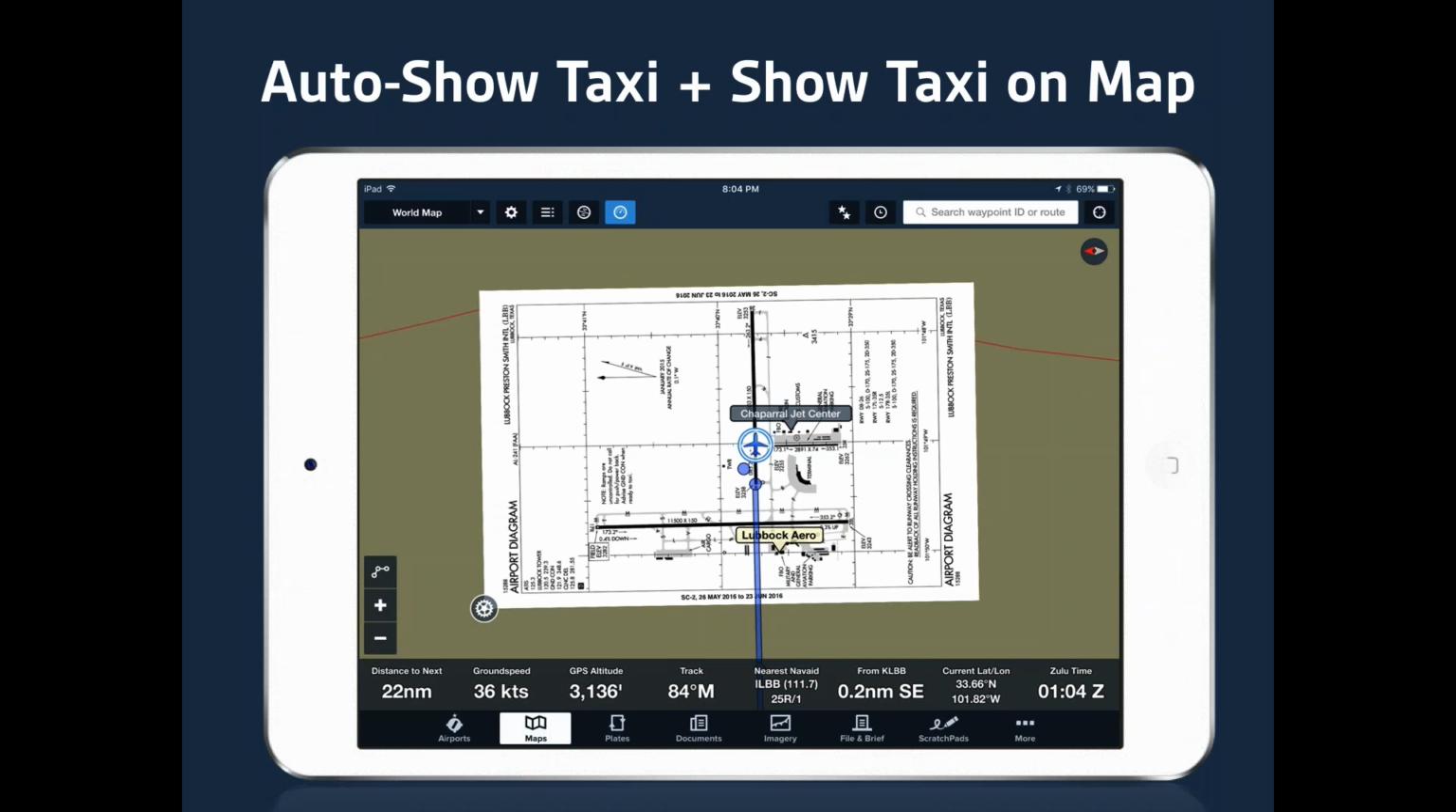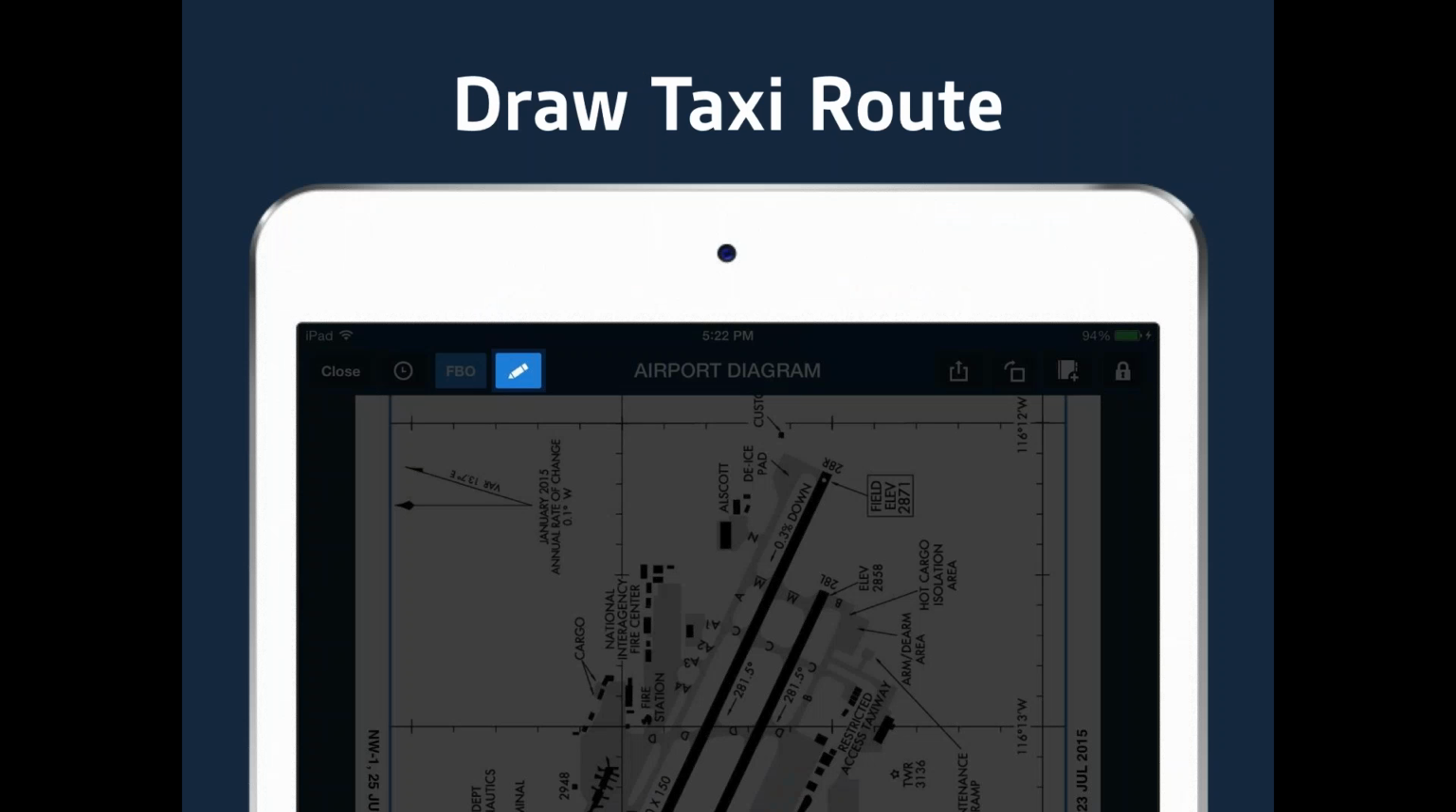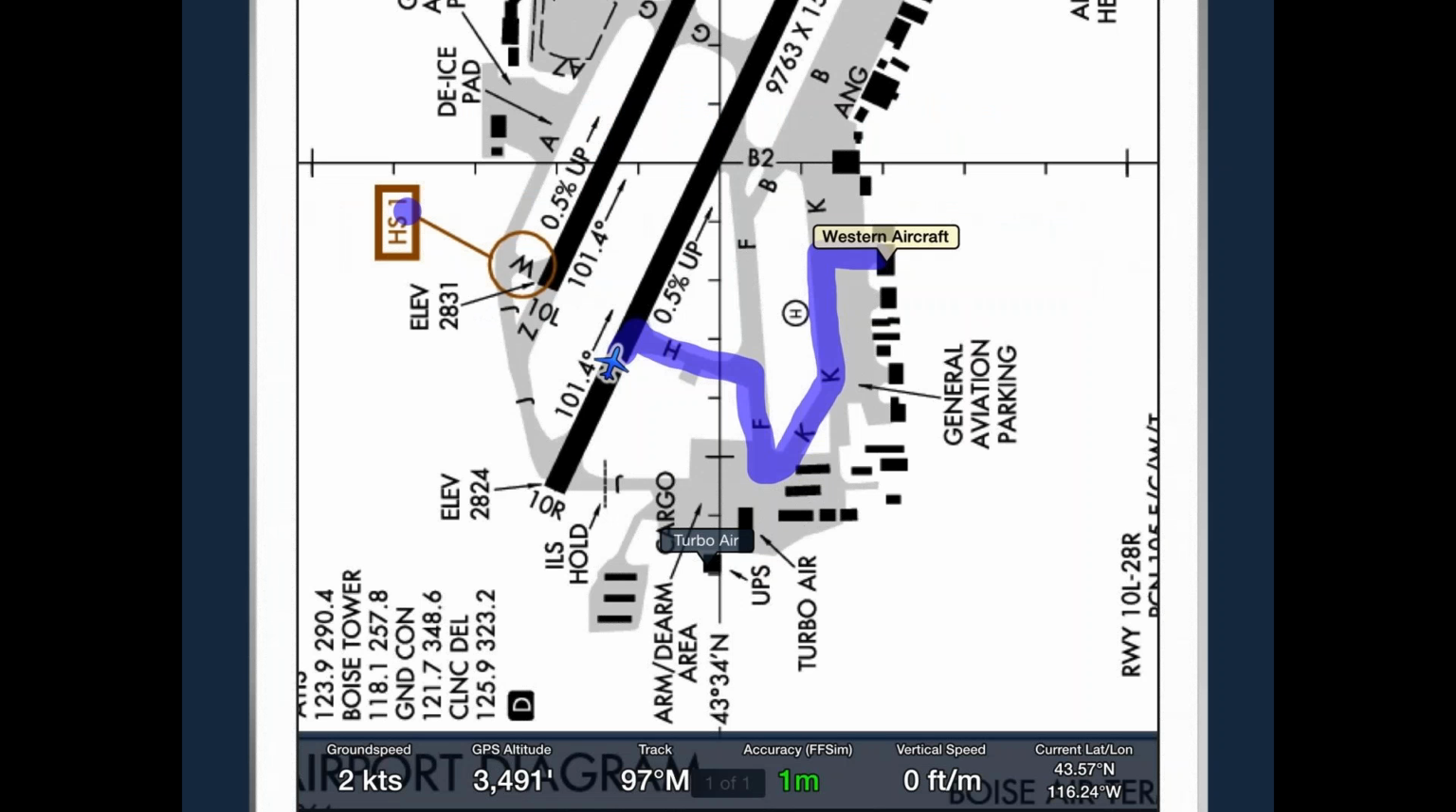So in this scenario, the airport diagram is displayed like our plate on map feature. So without changing away from the maps view, I can see where I'm taxiing and where the FBOs are. Another thing I can do on the taxi chart is draw or trace my taxi route. I tap the pencil icon in the navigation bar along the top. Then I can use my finger or a stylus to trace out my taxi route.